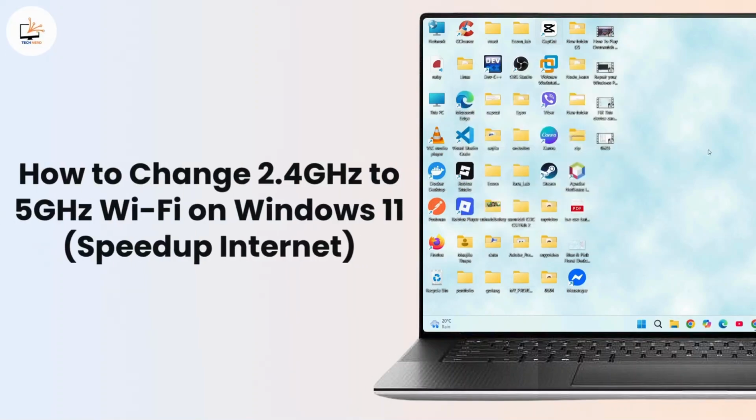How to change 2.4 GHz to 5 GHz Wi-Fi on Windows 11.